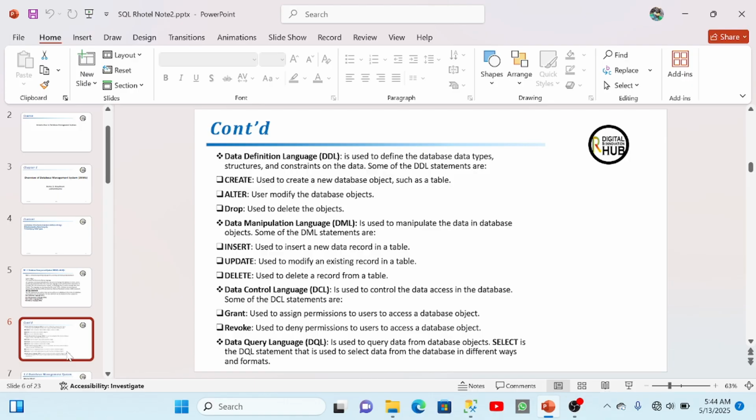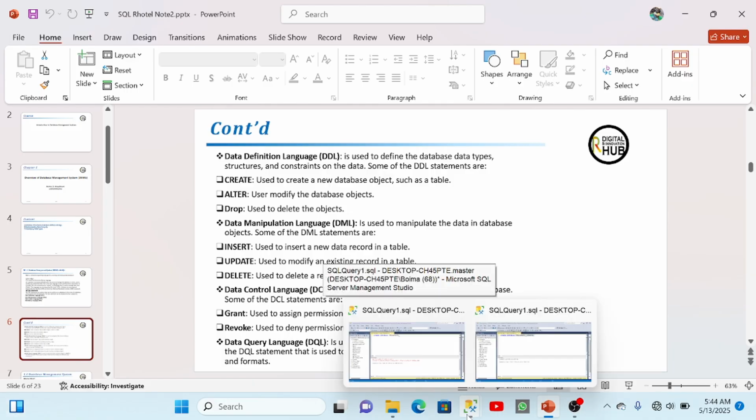Now, there are different SQL management tools that we can use. For us, we're going to use Microsoft SQL Management Studio. You can use MySQL. You can use Oracle. You can use PostgreSQL. You can use Microsoft Access database. Now, for our demonstration, like I said, we're going to use this one that you can see here.